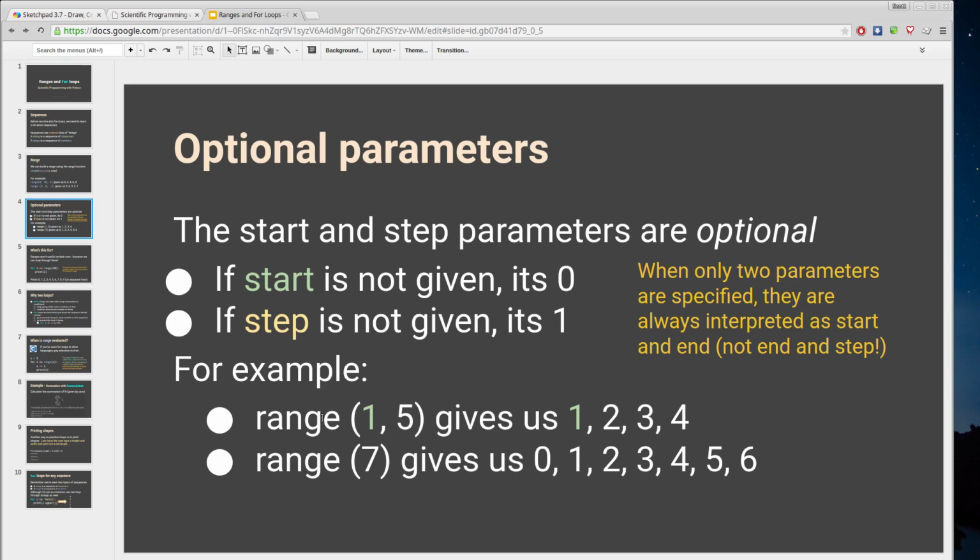So down here, if I say range 1, 5, I haven't actually specified the third parameter of step. So it just starts at 1 and it goes up to, but not including 5, counting by 1. If I say range 7, that's always interpreted as just the end. So the step is defaulted to 1, and the start is defaulted to 0. So it ought to go from 0 all the way up to 6.